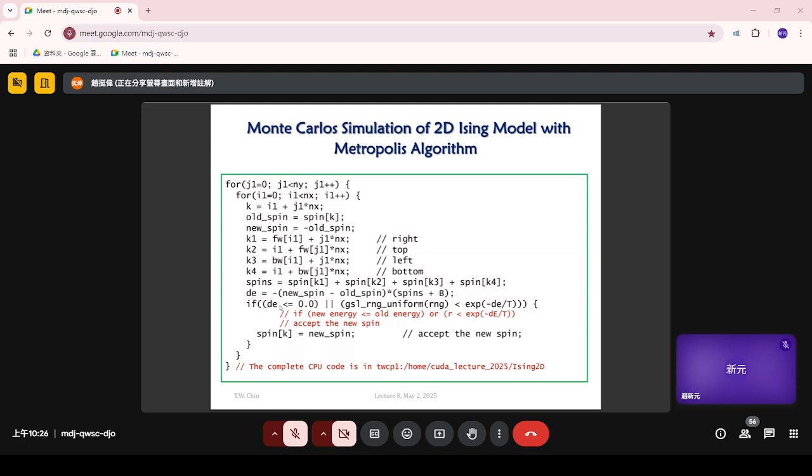So if dE is less than or equal to 0, then the new spin is accepted. Otherwise, generate a random number by this random number generator, and see if this random number between 0 and 1 is less than the exponential of minus delta E over T. If it is, then it's accepted. Otherwise, it's rejected, and the new spin is not accepted. So if this or this is true, then accept the new spin, and the spin at the site k is replaced by the new spin. Otherwise, the spin at the site k is still the same as the old spin, and that still counts as a new configuration in the simulation sequence.